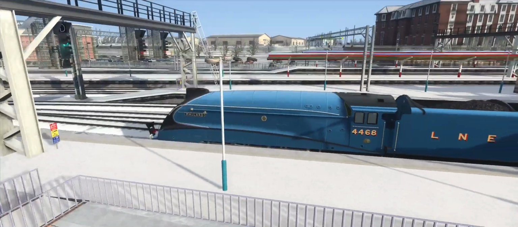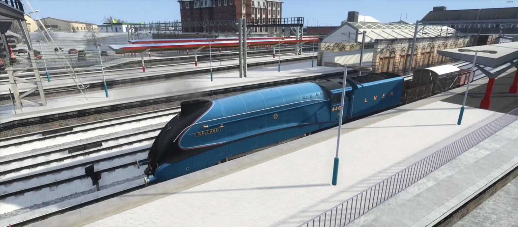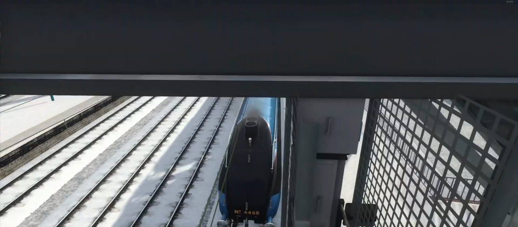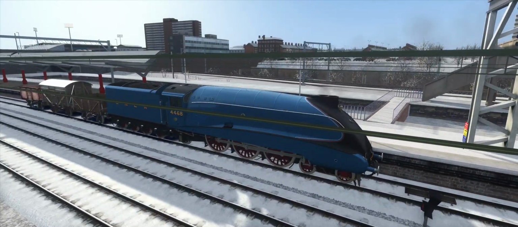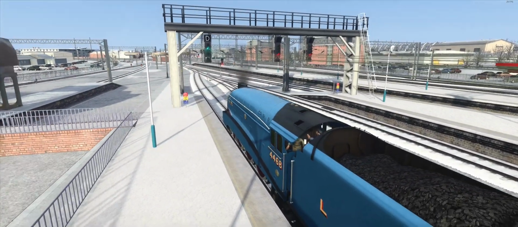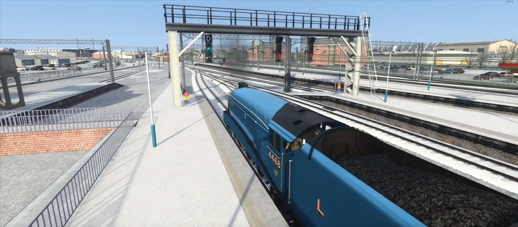Go for the external camera, and there you can see we have the Mallard, the tender, and the three wagons behind that we chose. Very simple to do, and there we could carry on and run the quick drive if we wished.